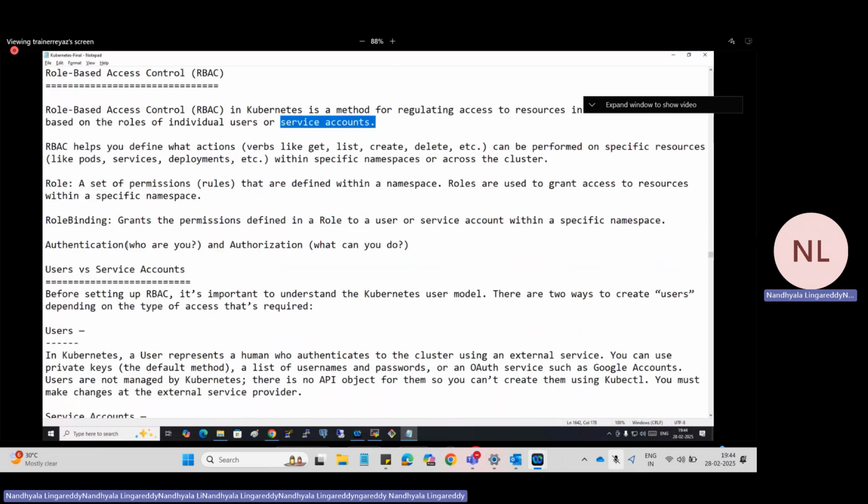As I told you, authentication means who are you. Authorization means what can you do. I told you this in AWS, right? Basically, when you are accessing the Kubernetes cluster, first you need to authenticate. That authentication will be done by your third-party identity provider. Authorization means, once you log into Kubernetes, what all operations you can do on the Kubernetes. You understand the difference between authentication and authorization?